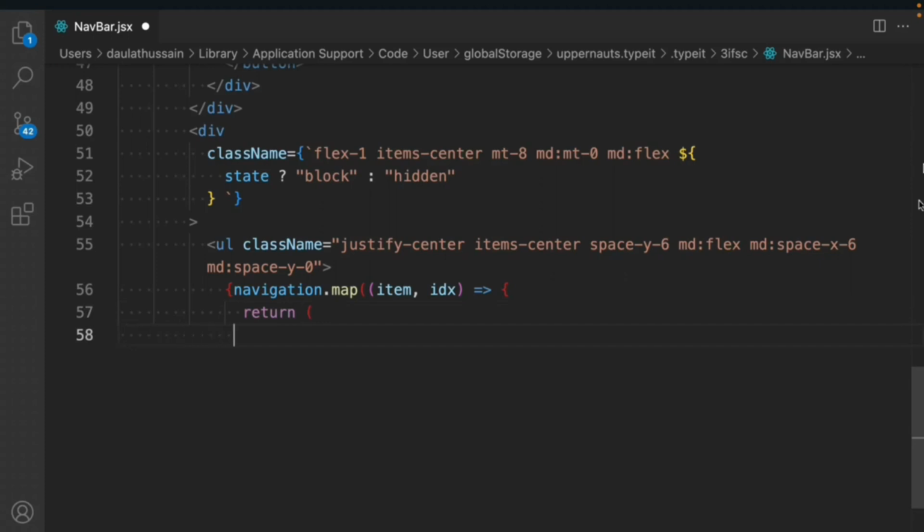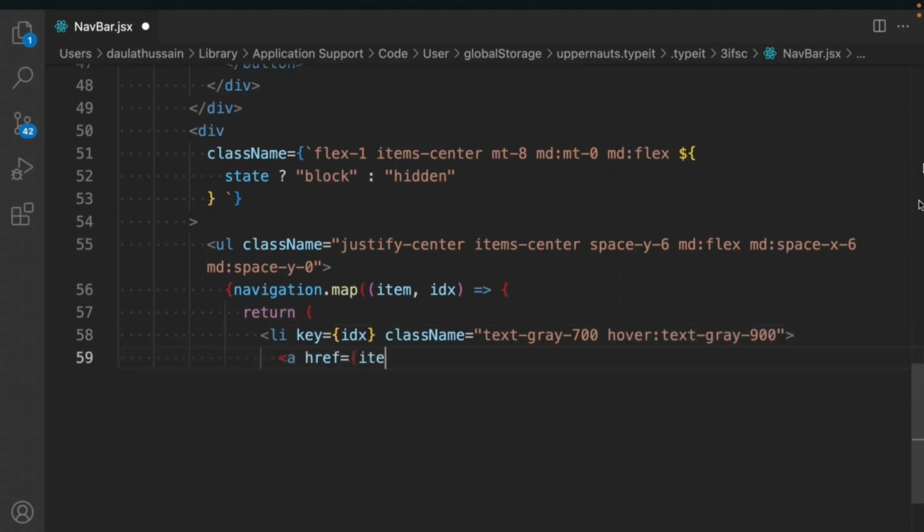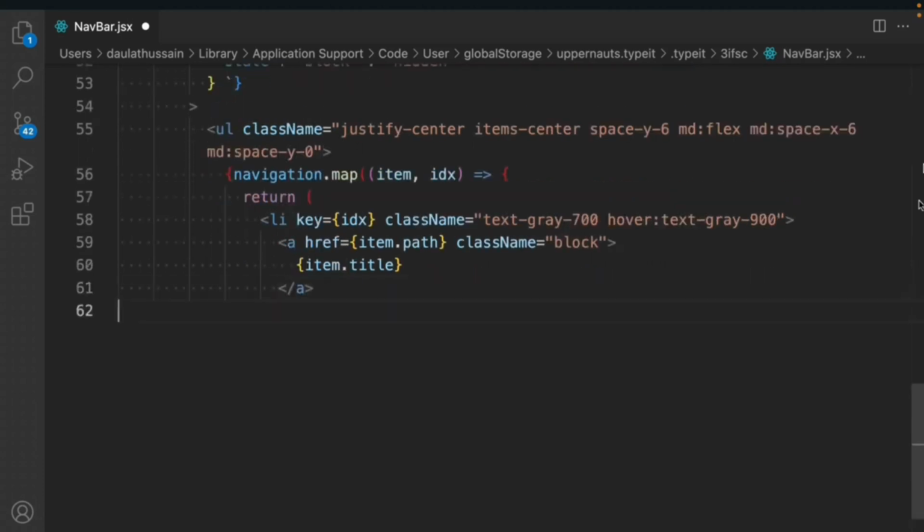So we'll take this li, we'll have to assign a key, otherwise React will throw us the warning. And it will have classes called text gray 700, hover effect text gray 900. That's the li, and we have to take this anchor, and in that we have to simply provide the path and the class block. So in that we have to provide the data, so item title, and that's the only thing we have to do. Simply close this one. So that's the li, and it will render the entire li document.